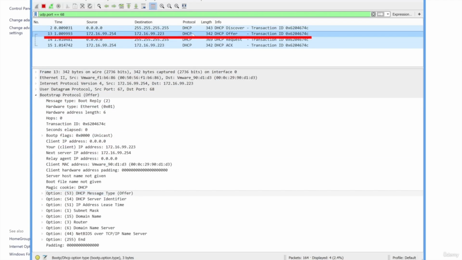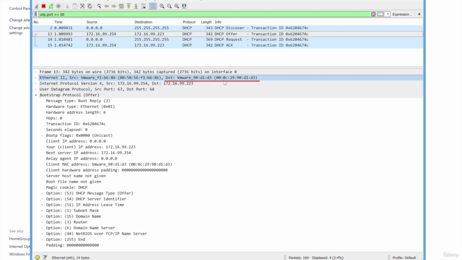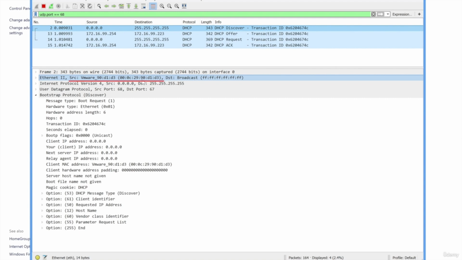The second packet is a DHCP Offer packet sent by the DHCP server, 172.16.99.254, to the Windows system. The destination IP is 172.16.99.223, which is offered by the DHCP server. In here, the destination MAC address is important. That's what's going to be targeted according to the MAC address. As you see, the destination MAC address of the DHCP Offer packet is the same as the source MAC address of the DHCP Discover packet.